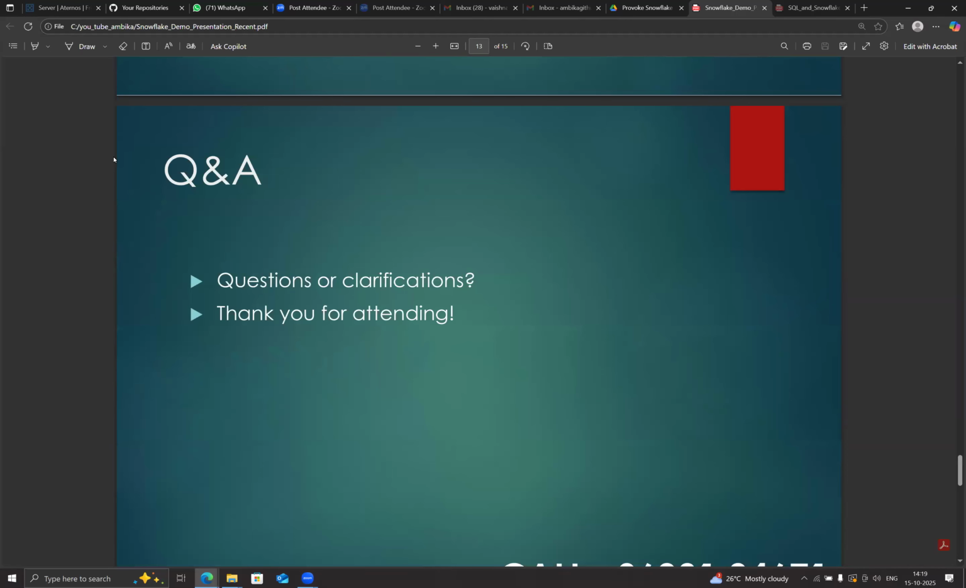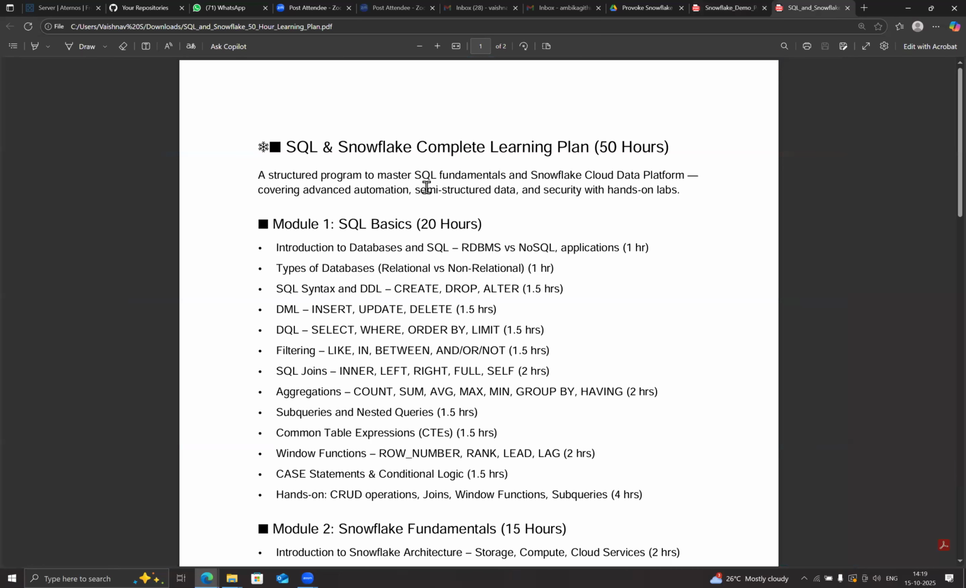So coming to the point, what are the prerequisites for learning this course? To get started working with the Snowflake data warehouse, we should be good with structured query language. So in this content, I'm going to provide you the structured query language: introduction to database, RDBMS or NoSQL. Relational database management system. What is a relational database management system? What are the types of database? Relational database plus non-relational database.